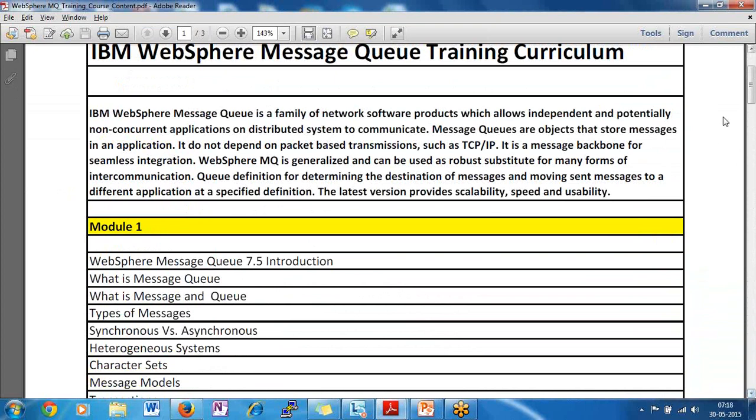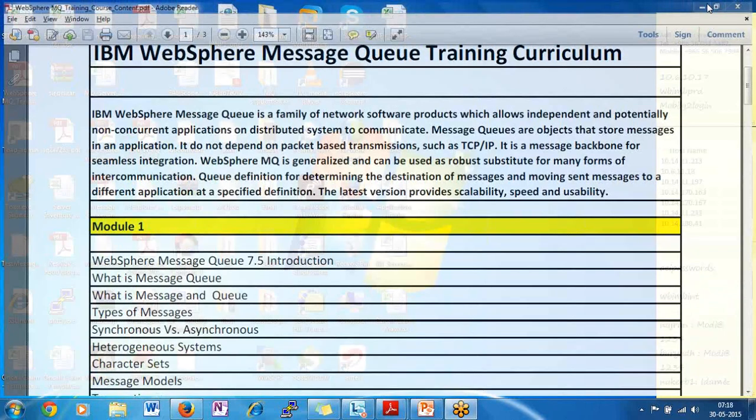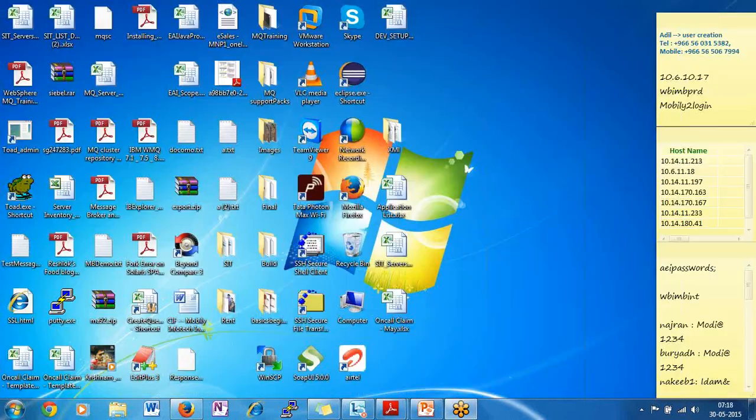As I told you, WebSphere MQ is a WebSphere middleware system, one of the modules under the WebSphere product family. So it will be used as a message-oriented middleware. MQ we are using as a message-oriented middleware.